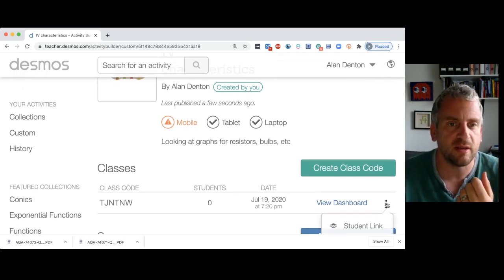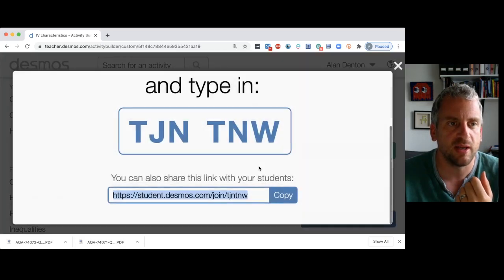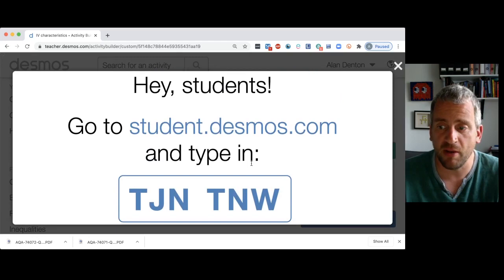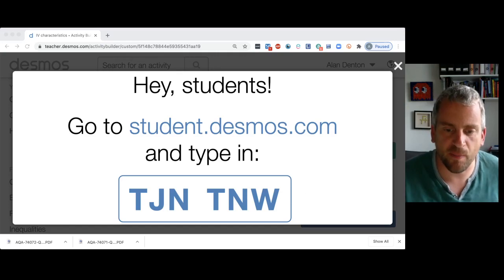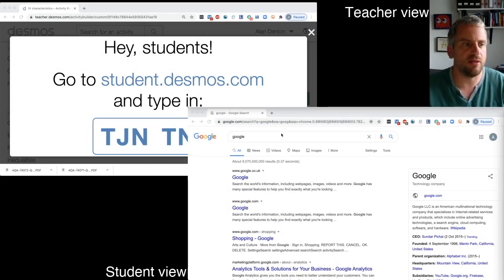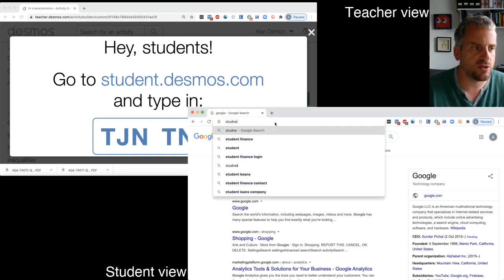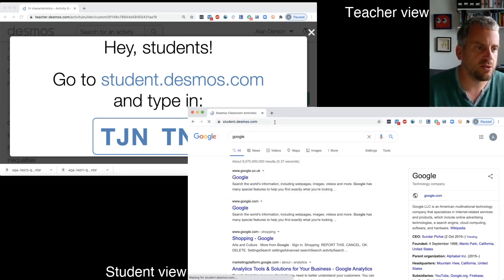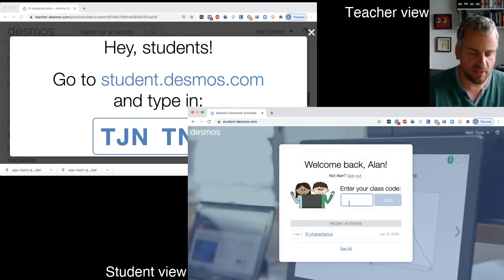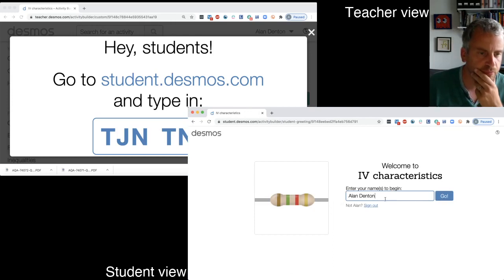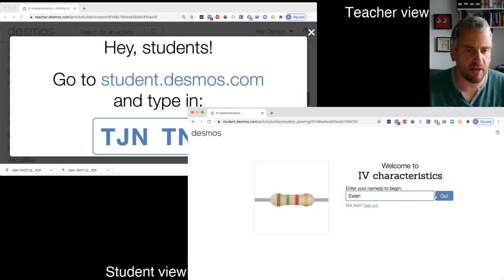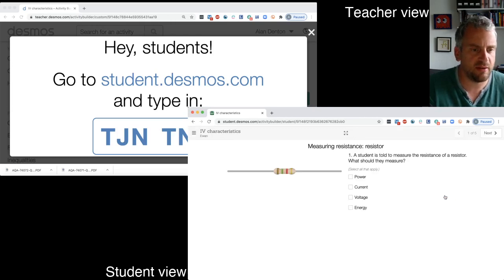So let's go and have a look. So let's show the student link. If I put that up on my screen, copy and paste it into a PowerPoint or something like that, then those are the instructions that the kids need to do to get onto my quiz. So let's do that now. So let's have a look at them going along. They go onto my quiz, so students.desmos.com, TJNTNW. Let's join it. Give ourselves a different name from me. Call ourselves Alan.